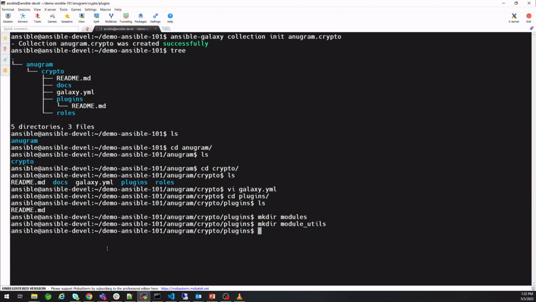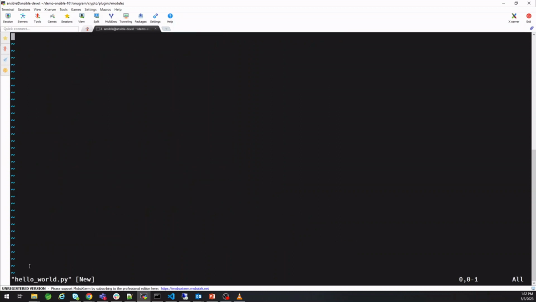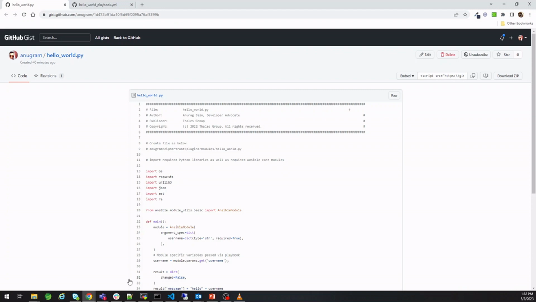So as we move ahead in the Ansible collection development tutorials, we will leverage some utility or helper classes that we are going to use among different modules. But for now, I'm going to go into this modules directory and create the file which is hello_world.py, and that's where we are going to put the code for this particular module.